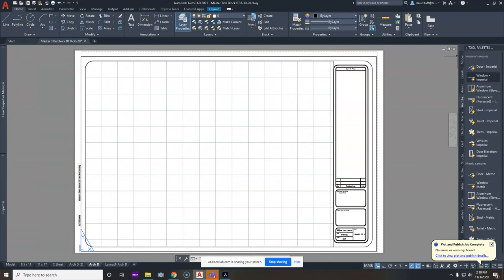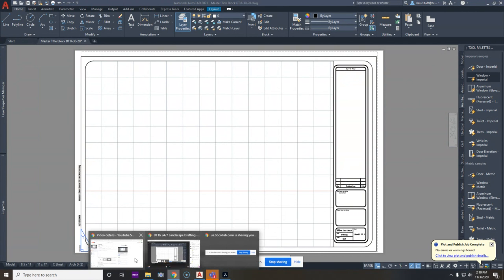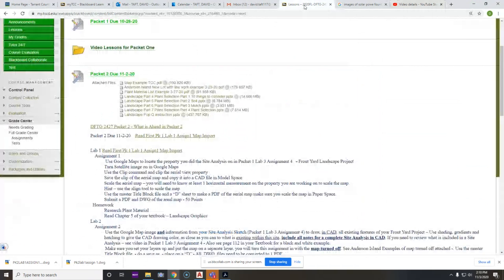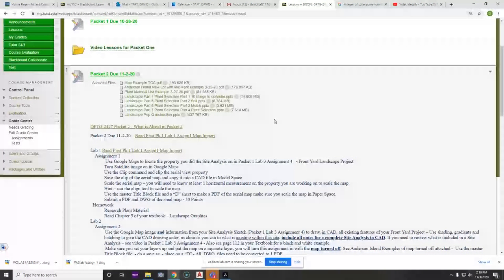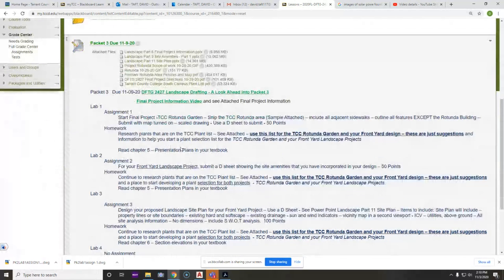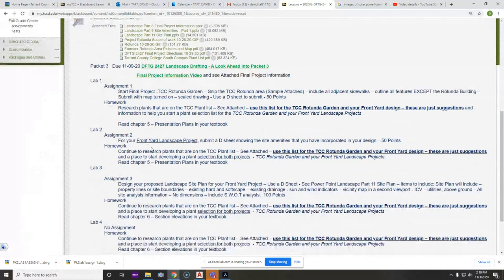Maybe I'm jumping ahead here on the homework assignment, lab assignment. Do you want us to still include all the softscape that we had, or are we just putting this item in on there? Okay, so we're talking packet 3, right? Yes. Get caught up to you, James. And assignment, which one? 2. Assignment 2. Okay, for your front yard landscape.